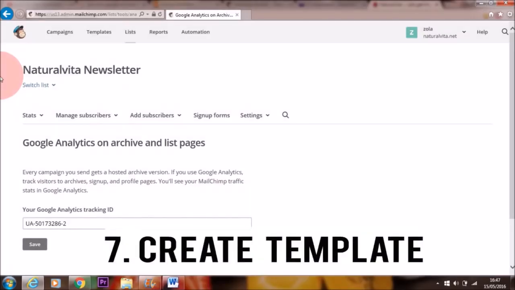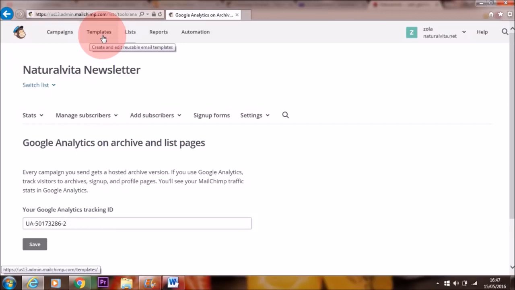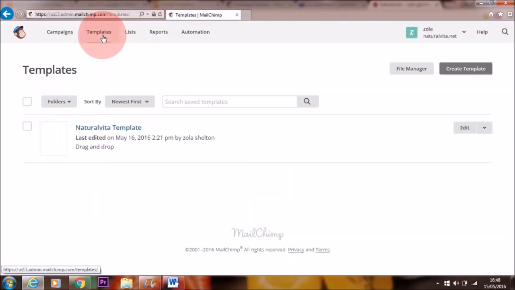Okay, so the next thing I'm going to show you how to do is create templates. So go up here where it says templates and click on that. And as you can see, I have already created a template. So let me just show you what that looks like.